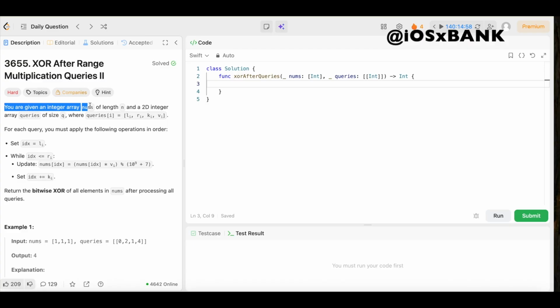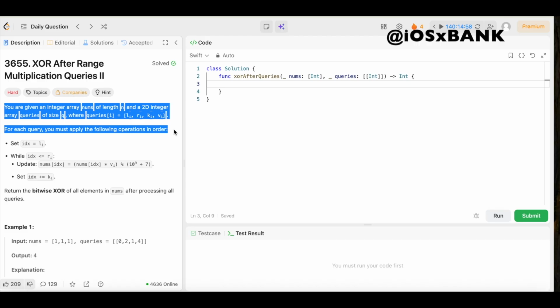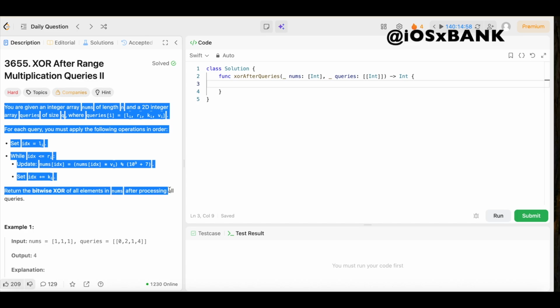You are given an integer array nums of length n and a 2D integer array queries of size q, where queries[i] is equal to [li, ri, ki, vi]. For each query, you must apply the following operations in order. Set idx to li. While idx is less than or equal to ri, update nums[idx] equal to nums[idx] times vi mod 10^9 + 7, and set idx += ki. Return the bitwise XOR of all elements in nums after processing all queries.